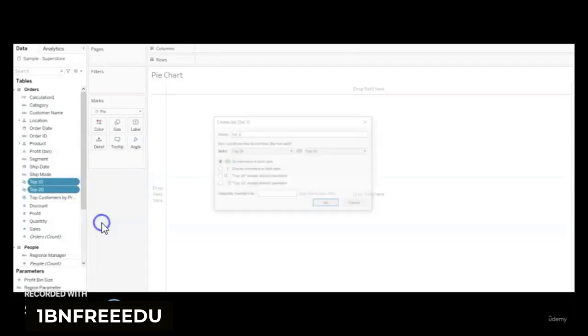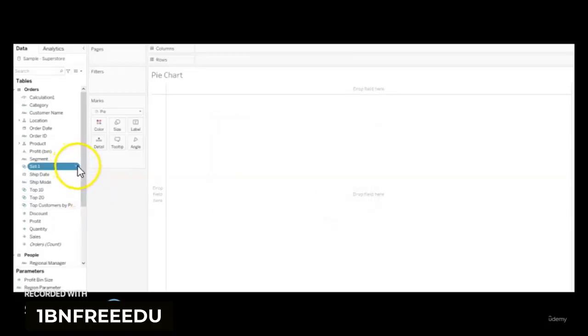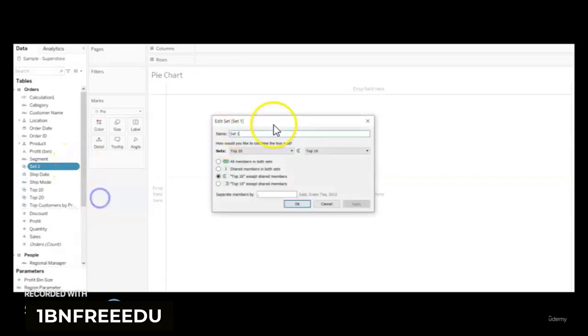Click on OK. Now for top 11 to 20, press Ctrl and click both the sets. Click on the drop down, go to Combine Sets and select top 20 except shared members. So this will exclude basically the common one and the top 10 ones, and click on OK. Just rename also this set top 11 to 20 and click on OK.